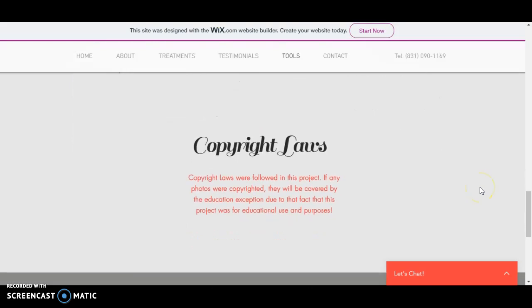And just a note, copyright laws were followed in this project. If any photos were copyrighted, they will be covered by the education exception due to the fact that this project was for an educational purpose.